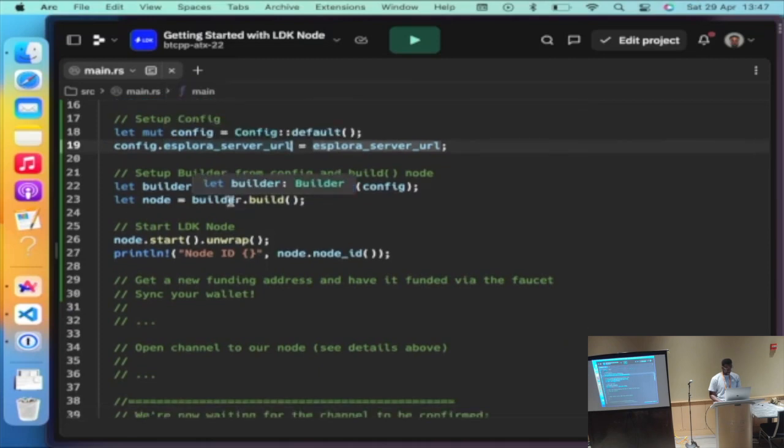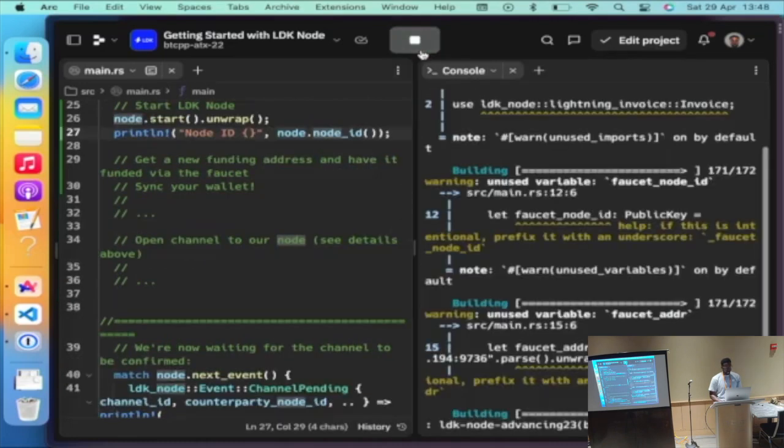So we create our config here, we set our Esplora URL, and we set up a builder to instantiate our node. Then we start our node, and then we print our own node ID to the console. And when we run it, let's see if it actually works.